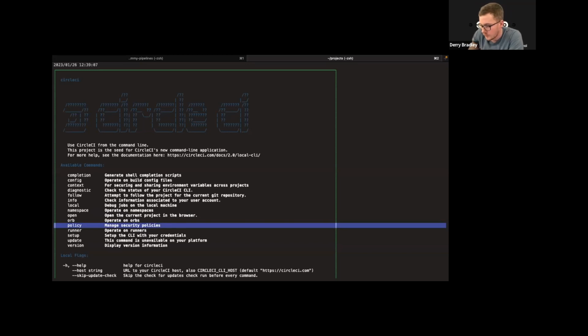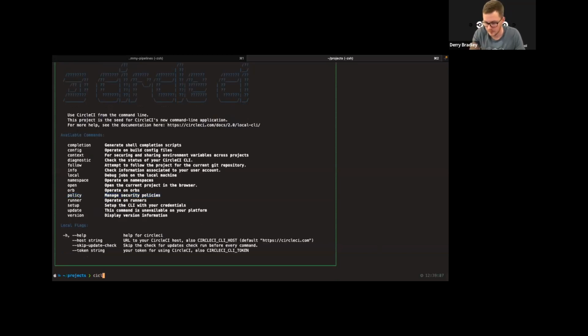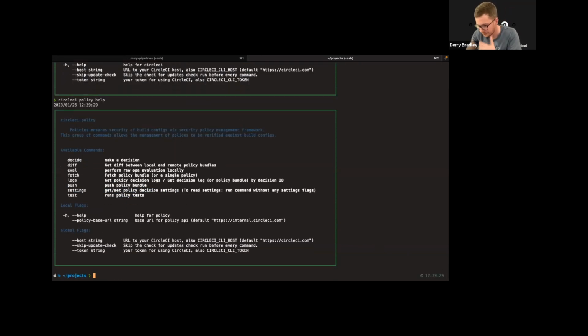If we hit circleci policy help, what we can see then is all the subcommands that exist for those policies. We can fetch all the policies that exist within an organization. We can access all the decision logs for a given organization also from the CLI. We can see our push command, which is the one I'm going to call out. This is important, as this is actually going to apply and push those policies to a given organization. And just to call out again, you must be an admin to push the policies.